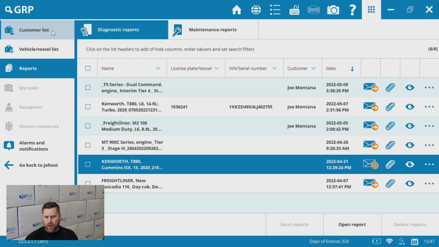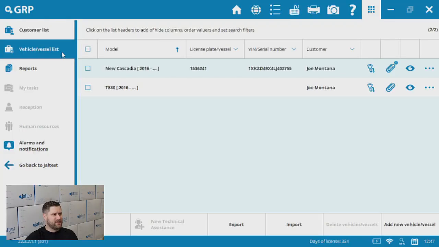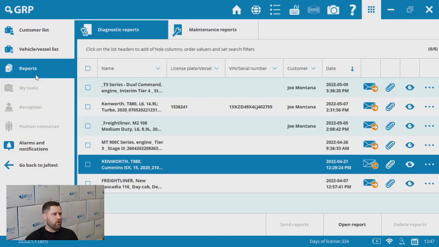So right out of the box, when you fire up this GRP, at the very least you're going to be able to create customers. You're going to be able to add vehicles and vessels, and then you're also going to be able to save those diagnostic reports in here. And that's the bare minimum fundamentals of the GRP software.